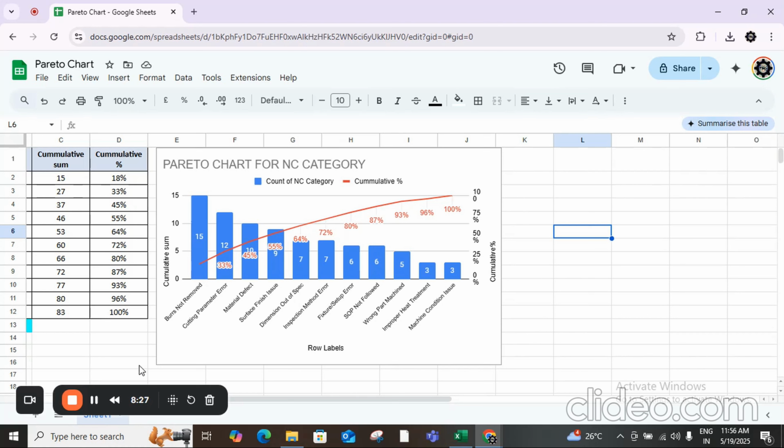So now you can plot this Pareto chart both in Excel as well as in the Google Sheet.